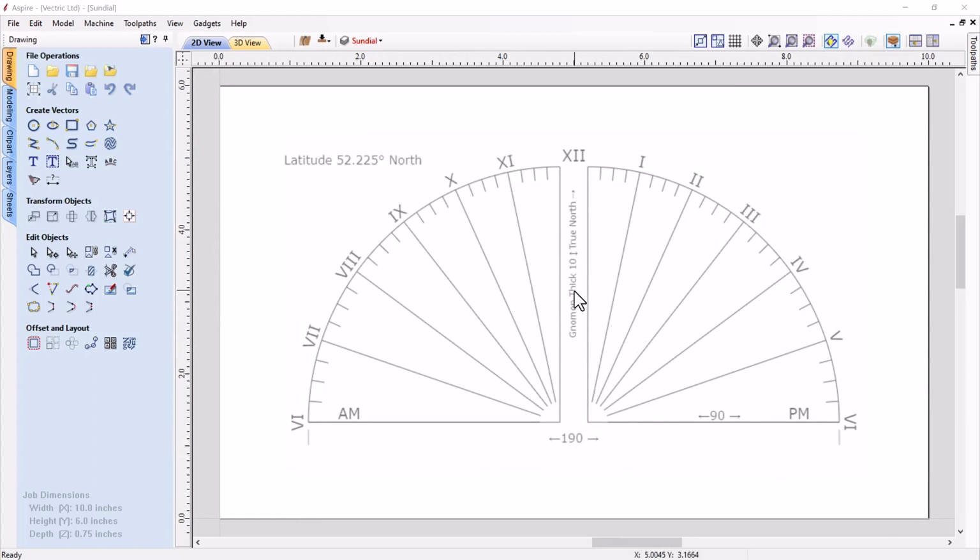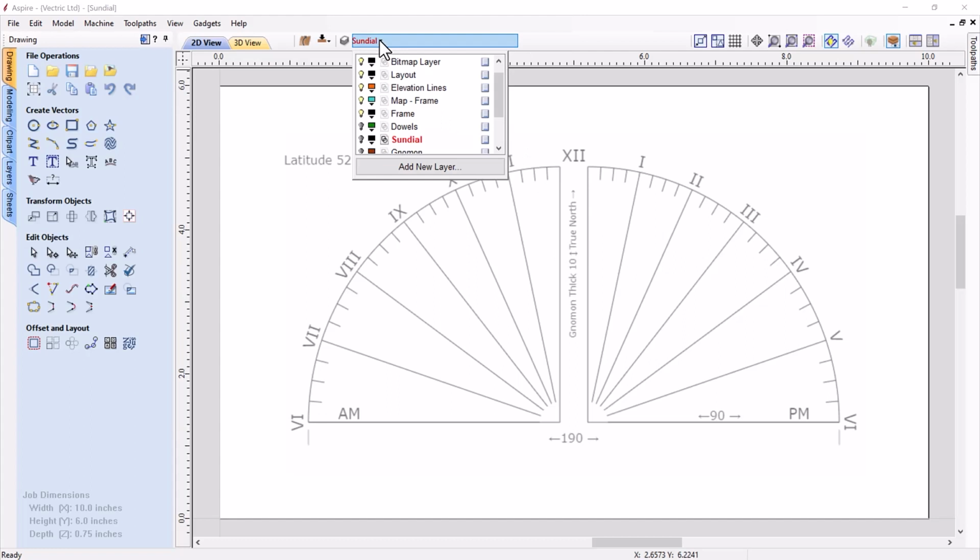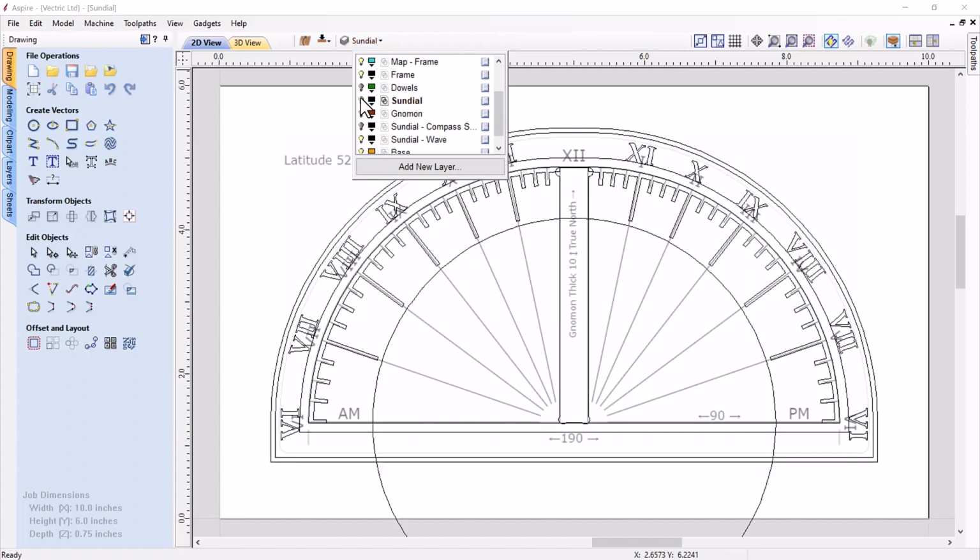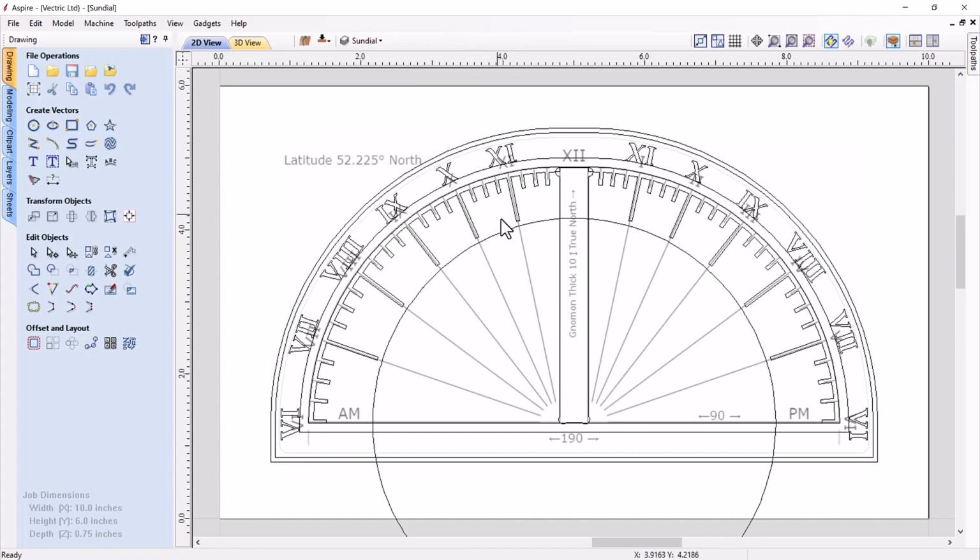That's because the software's added in the thickness of the gnomon for us here. So that'll help us when we go ahead and lay out our vectors. What I've gone ahead and done is I have those vectors already drawn up. If I drop down my layers here and take a look at the sundial, we'll turn that layer on and we'll see that we have some vectors here already.